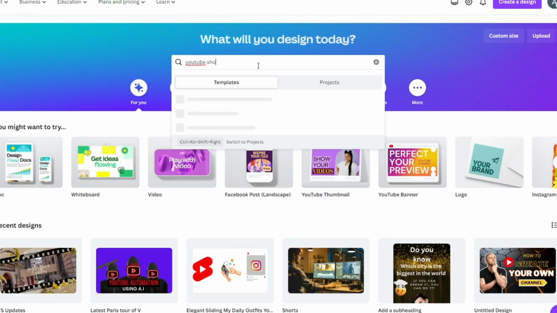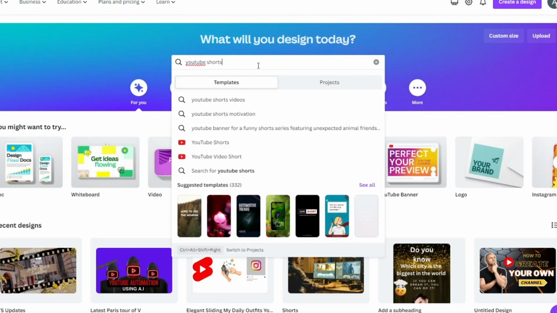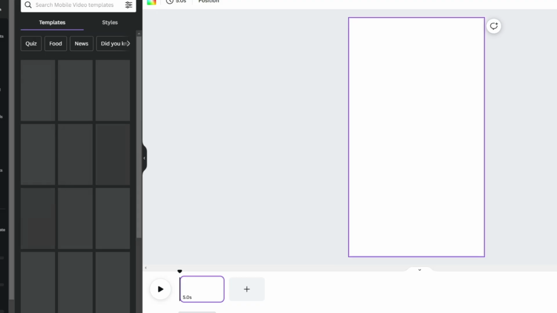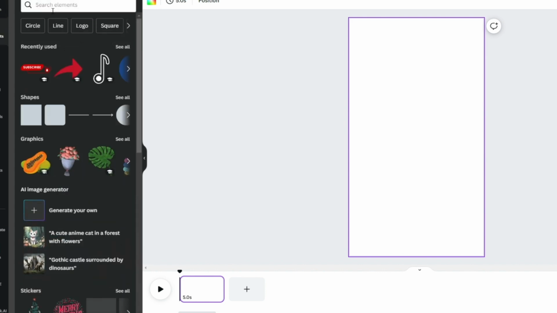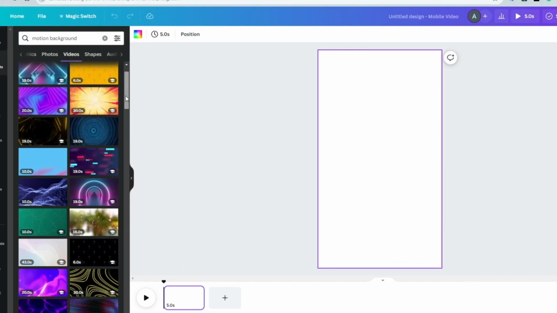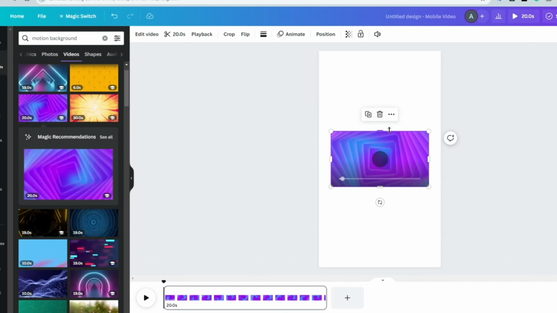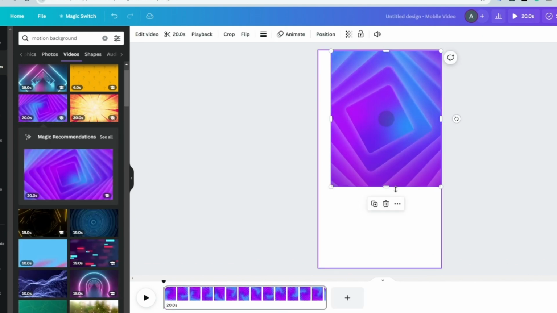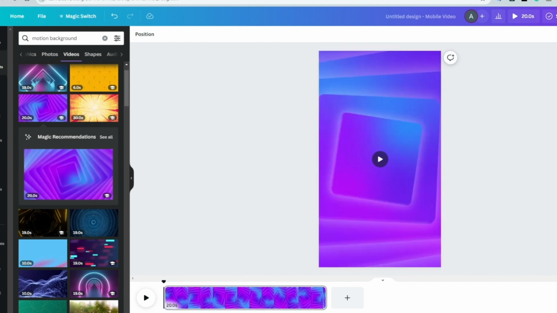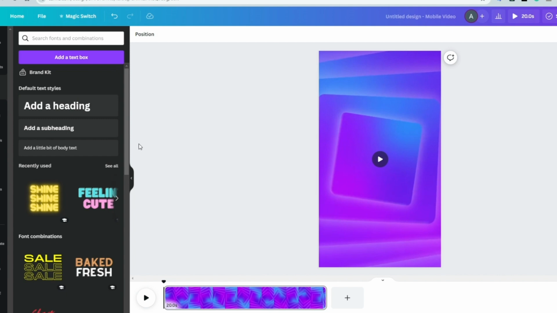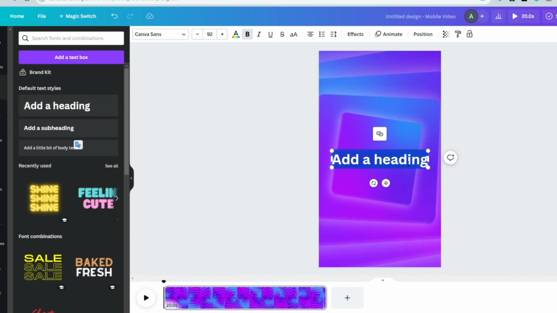Go to Canva and select the YouTube Shorts template. Click the Element tab on the left side and write in the search bar motion background. Press Enter, and it will show you many backgrounds. Pick one of them as your choice, click it on your video option, and fix it on the whole space. Click the text option and choose header text on the top of the video.